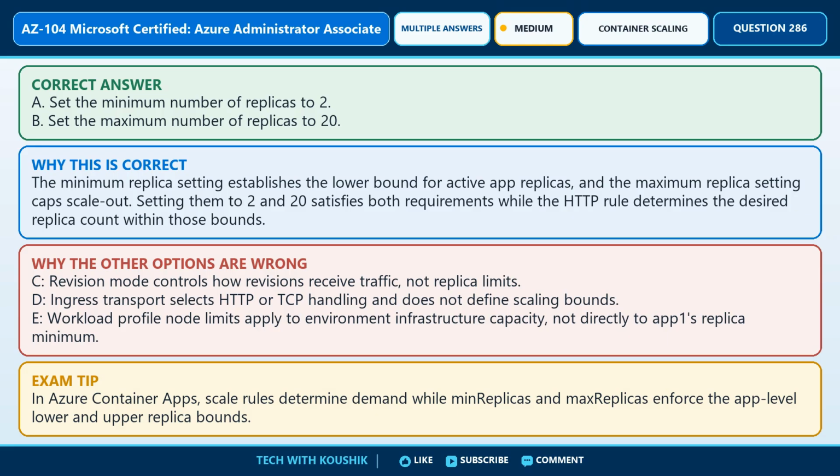Now consider why the remaining options are unsuitable. C. Revision mode controls how revisions receive traffic, not replica limits. D. Ingress transport selects HTTP or TCP handling and does not define scaling bounds. E. Workload profile node limits apply to environment infrastructure capacity, not directly to App1's replica minimum. Exam tip. In Azure Container Apps, scale rules determine demand while min replicas and max replicas enforce the app-level lower and upper replica bounds.